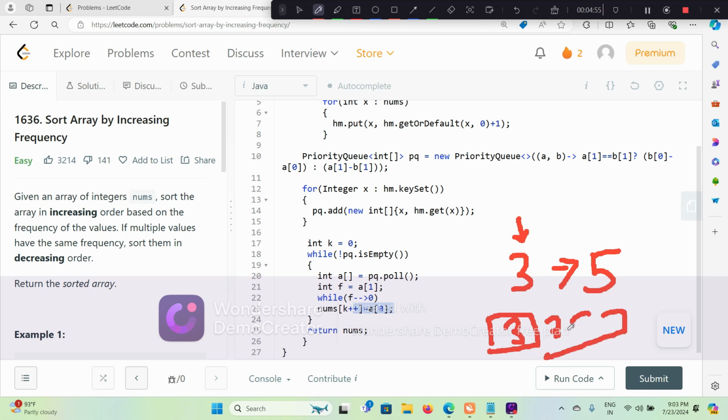For that reason, first I am taking the frequency here, and then frequency times I am putting this 3. See here, in the while loop, nums[k++] equals A0. A0 is this value, right? Then after getting all of them, I am returning this answer.